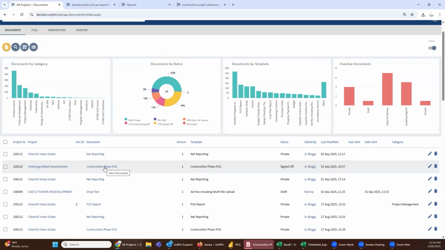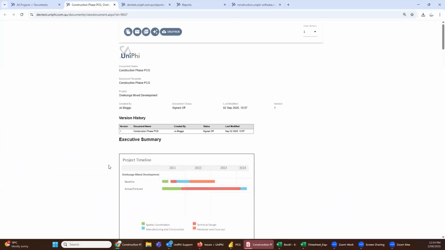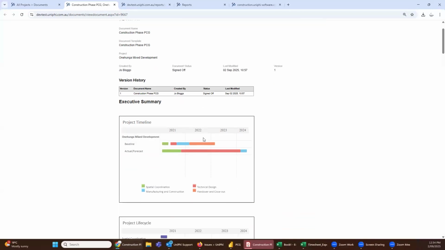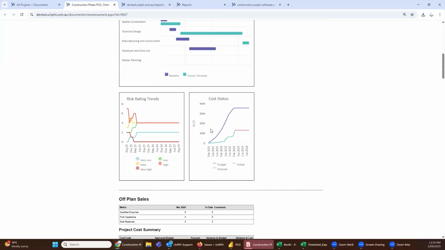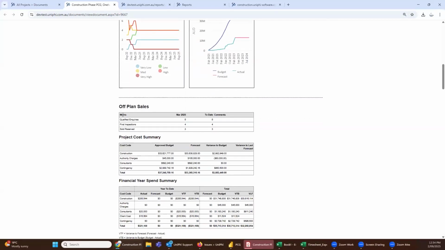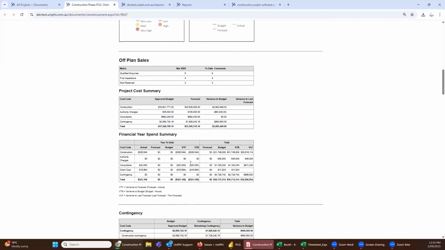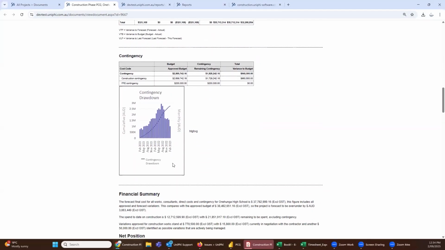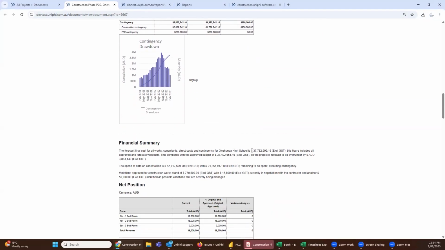So I'm going to start at the end first, and I'm going to work backwards. This is a signed off construction phase project control group, basically progress report. And when I click it, I get an HTML view of it that shows an executive summary, version history, control, who's edited it and when, some visuals coming through, a bunch of reports, tables, some more visuals, commentary that has what we call template variables that are automatically generating this, so you're not doing transpose errors.